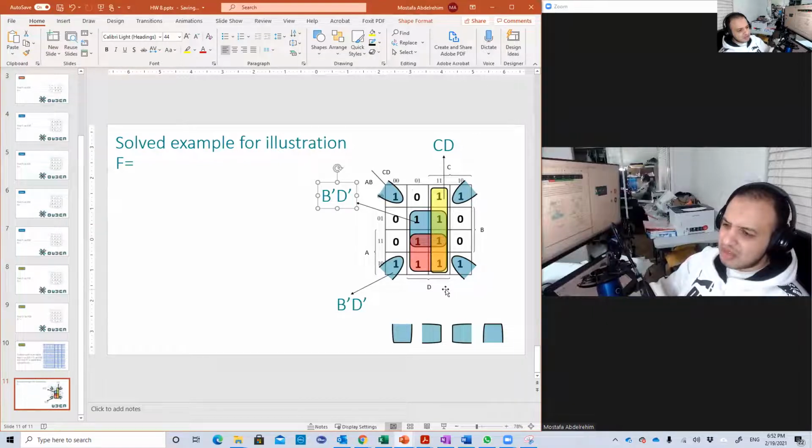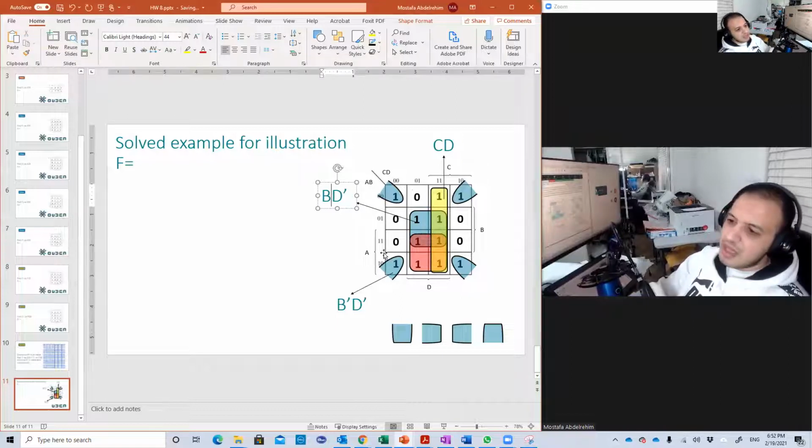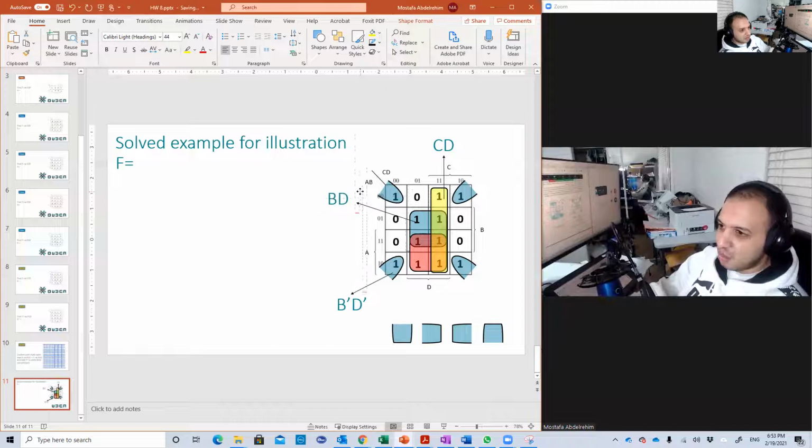So for this group here in the middle, A is changing, because for this row it's A, for this row it's A bar. B is not changing, so we have B. C is changing because this column is C, this column is C bar. Then these two columns are D, so D is not changing. Good, now we have one group left and we will be finished. Copy and paste the red group.